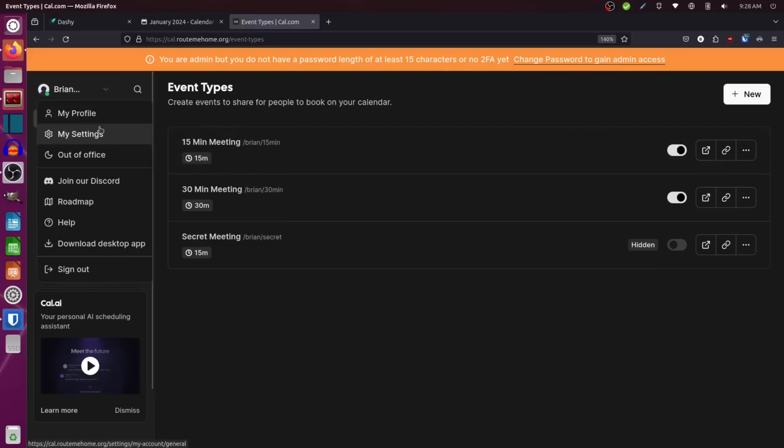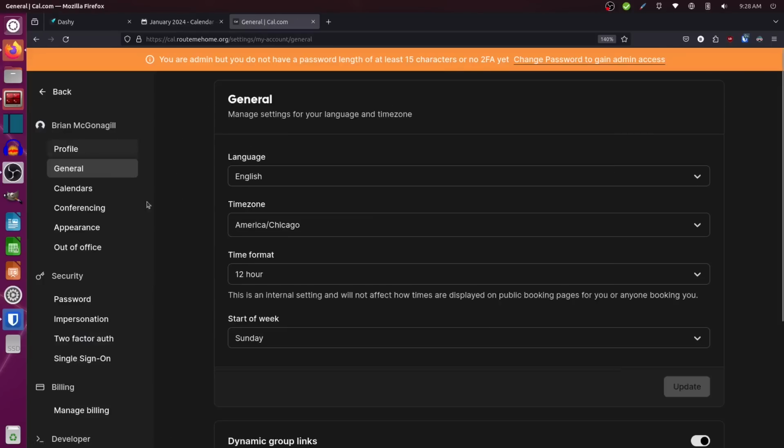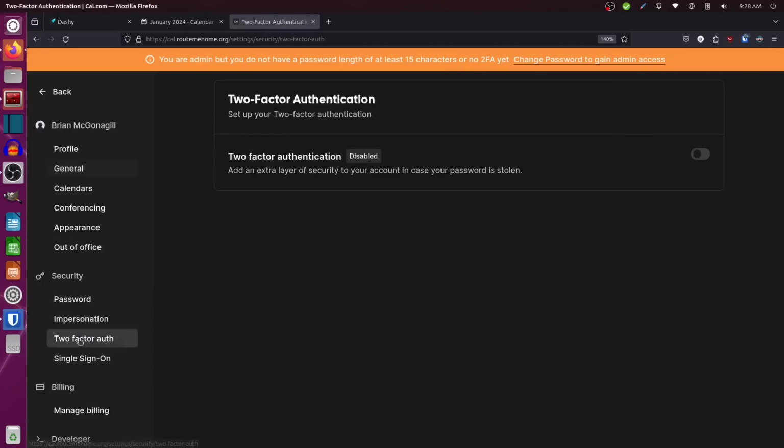If you go here, you can go to My Settings, and then down here you've got this option for two-factor authentication, and once you get here you can click on the little toggle, and that'll get you set up to set up your two-factor authentication. And then you've got a whole bunch of other stuff that we're going to go through in this next part, where we'll go through the user interface and just talk about some of the things you have options for.